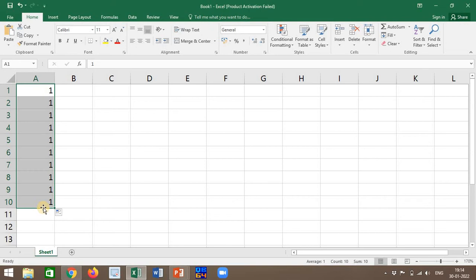It fills the same number in the selected cells. Now I am going to click on this icon. It will show some options: copy cells, fill series, fill formatting only, fill without formatting, flash fill. We need to create a series. So I am going to select fill series. Now it is filled with 1 to 10 numbers.